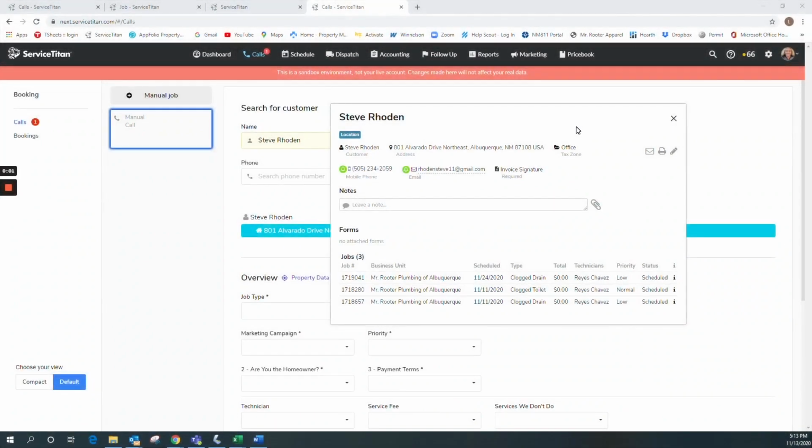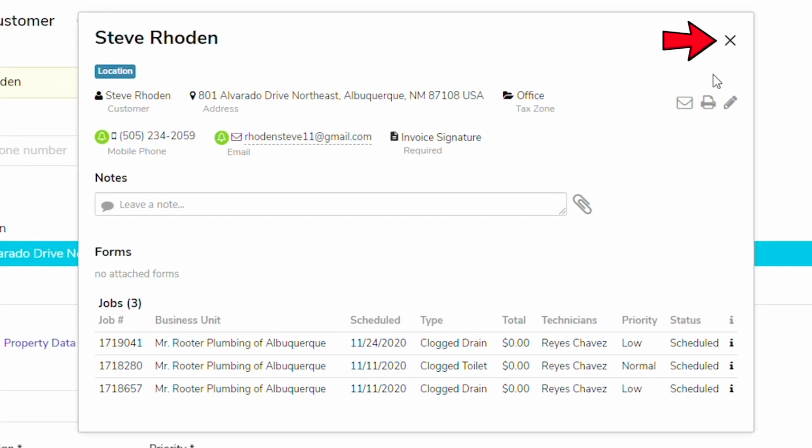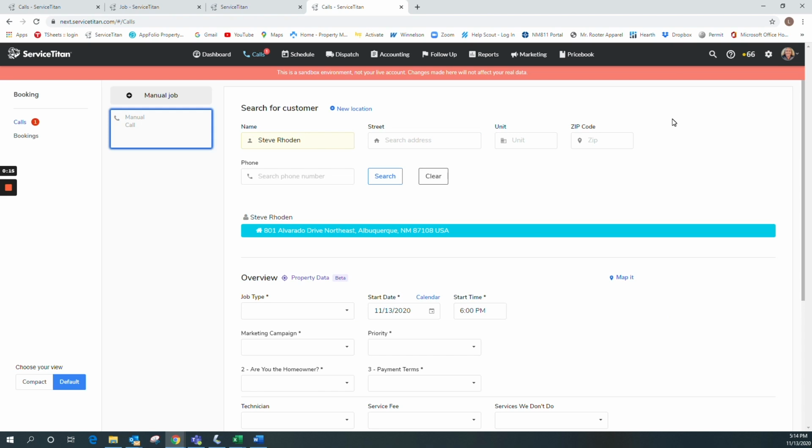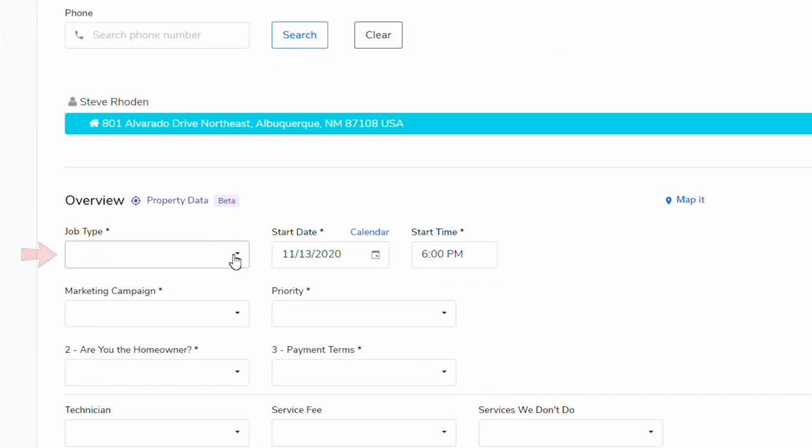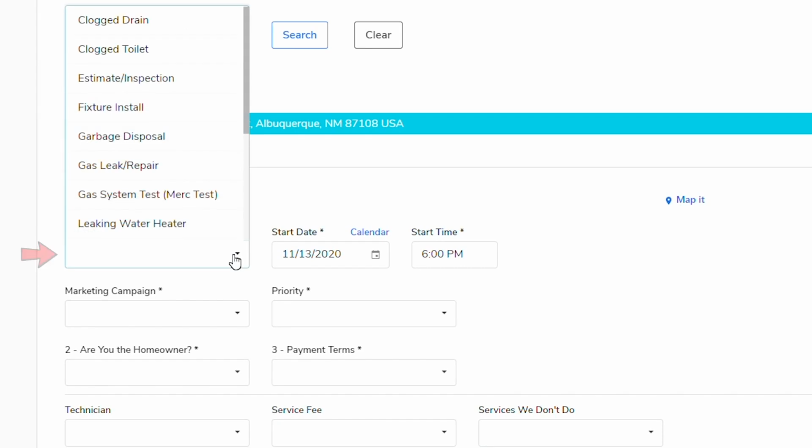Once you have hit the Save button, a box will appear with information about the customer and any of their locations in our system. Click on the X in the top right-hand corner of this box to dismiss it. Next, if the customer hasn't already told you, ask about the plumbing problem they are having and select the appropriate job type from the drop-down menu.